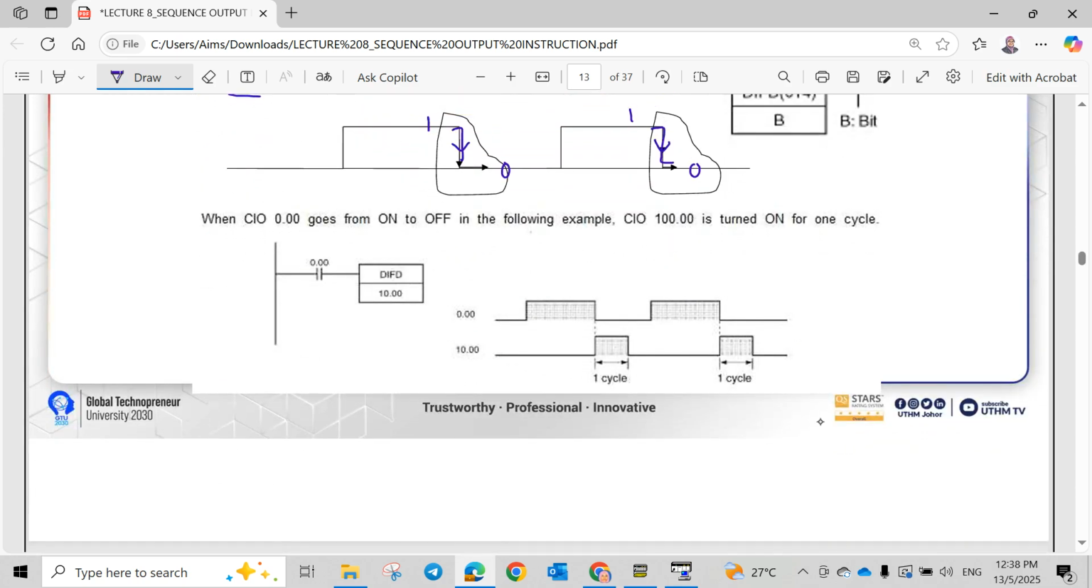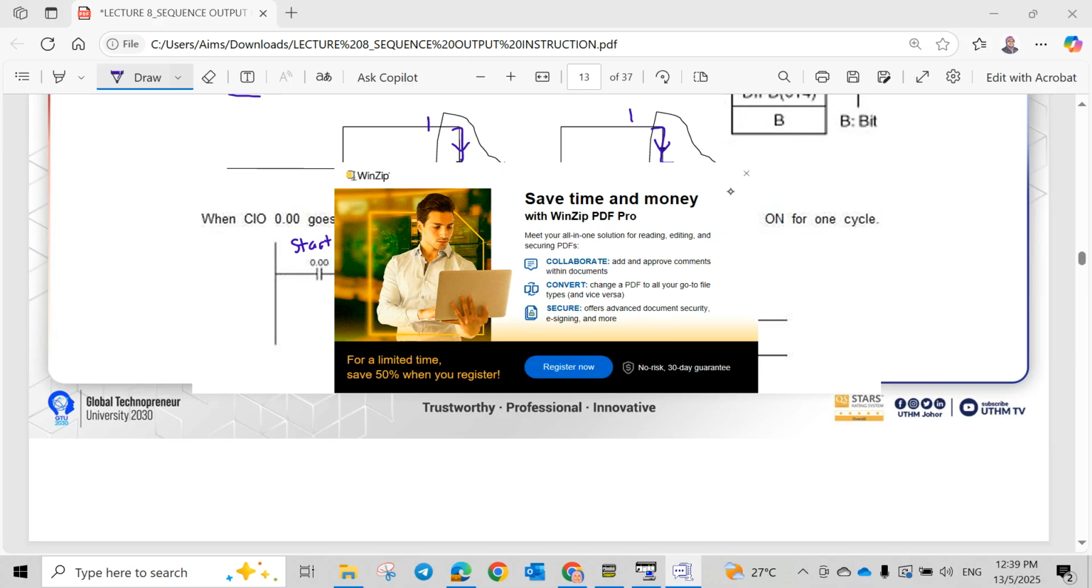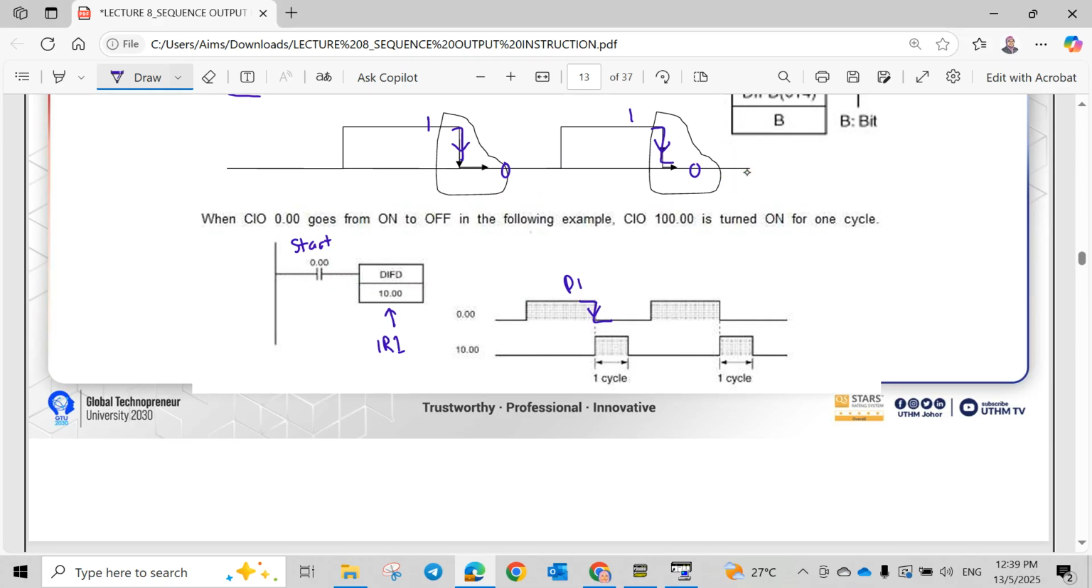And example of application, we have a stop button, for example. Okay, never mind, we can use another start button. So this start button is connected to the DIFD instruction, connected to internal relay. So whenever we detect a DIFD transition from 1 to 0, it will turn on the output for 1 cycle, and when it detects again, it will turn on the output for another cycle.